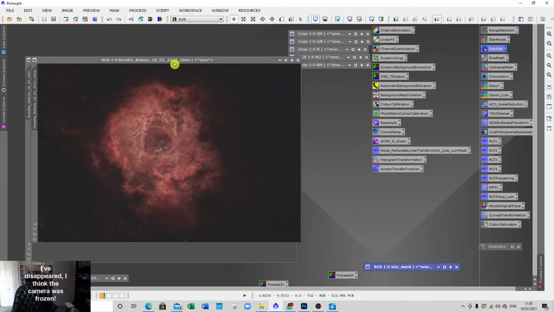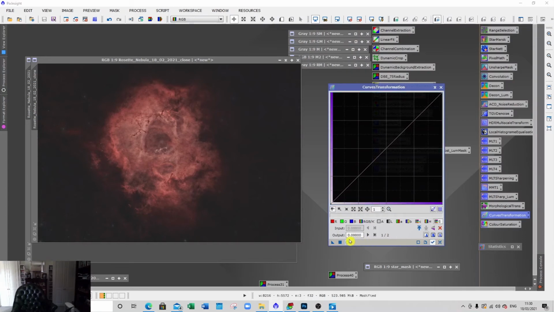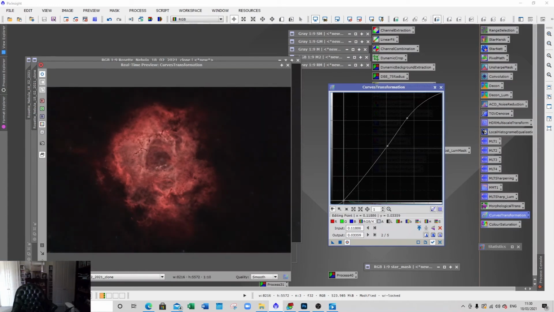And here's the actual image of the nebula. So we could leave it like that, but I'm just going to use a little bit of curves, I think, to just see what we can do on bringing down some of the background. So if we just do a little bit of an S-curve on that. Maybe just bring down the background a little bit more. There we go. I think that pops really nicely.